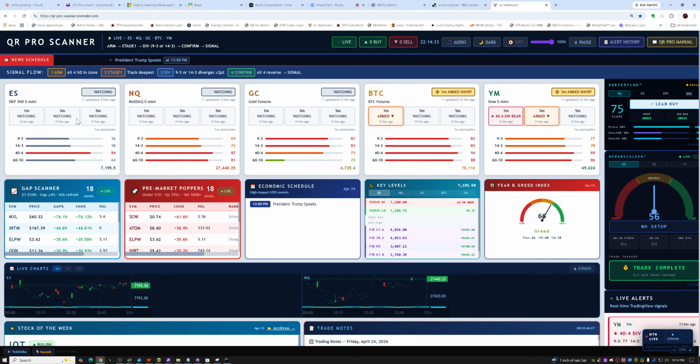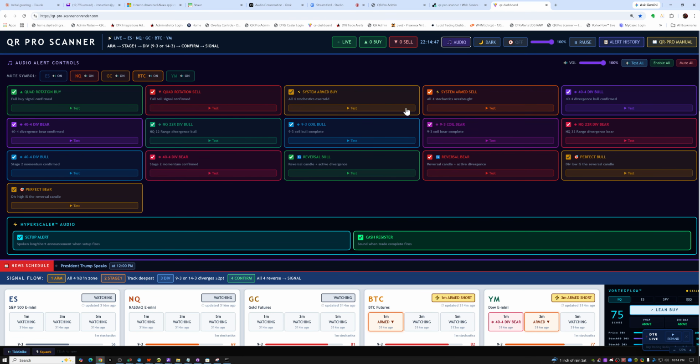So now it's all automatic. You don't have to watch anything. You have this running on one of your monitors. You can minimize it, and it'll talk to you. And it'll say, NQ, 1 minute. I'll actually show it to you. So one of the great setups here is what's called a perfect bull and a perfect bear. Let me see if you can hear this. I don't know if you can hear this or not. You might not be able to.